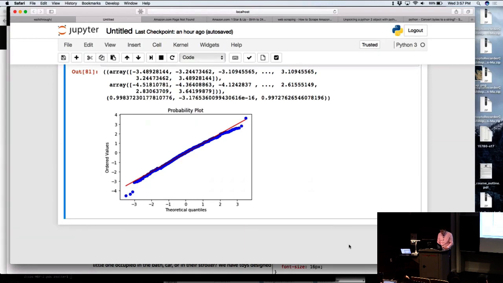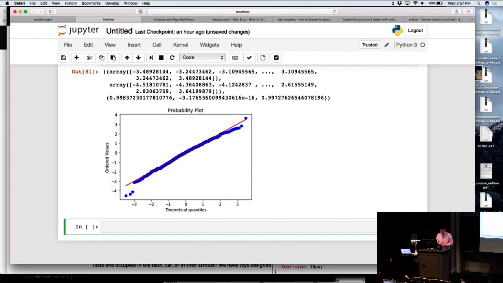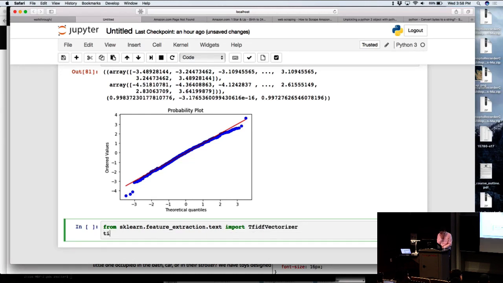Okay, so now let's go ahead and do some machine learning and see how well we can predict this thing. I'm going to create the TF-IDF vectors. So I'm going to create some feature extraction, and I want to import the TF-IDF vectorizer from text. Let me do this: tfidf equals TfidfVectorizer. I can specify a few things here.